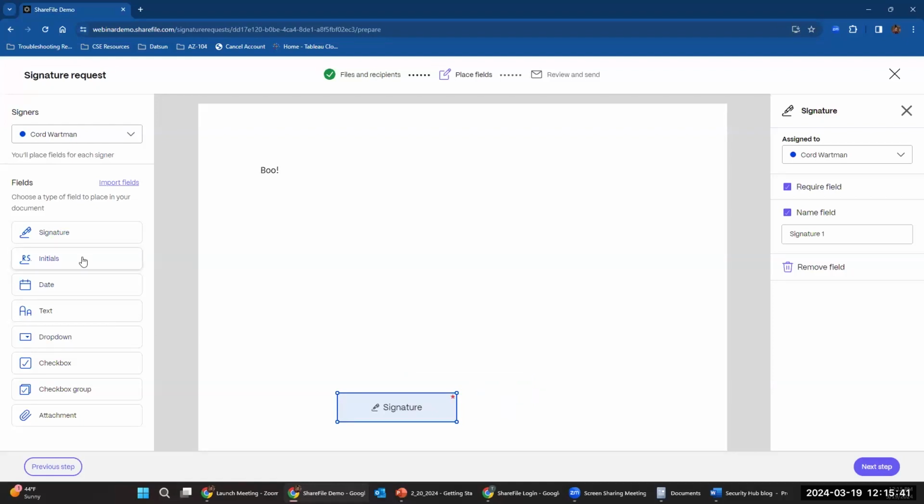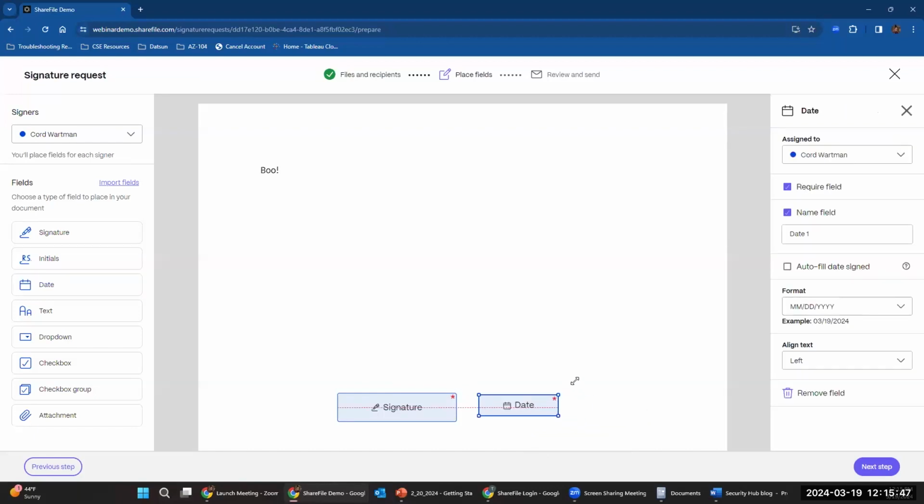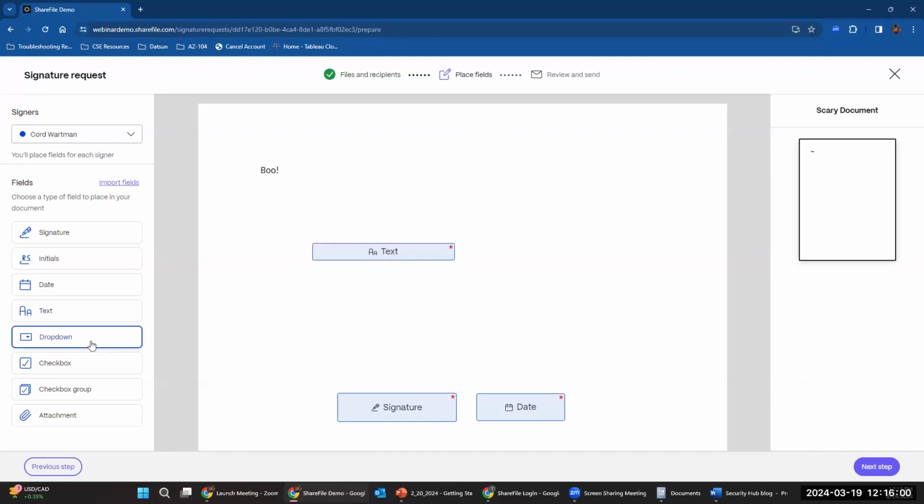And then you'll have other things like an initials field. You can do a date field over here to capture the day it was signed or any other sort of date that's needed. And then we also have just plain text forms. So if you're just collecting account data like somebody's name, you can also create drop downs. So if you want a drop down with a list of states, for example, or any other sort of information, you can also do checkboxes.